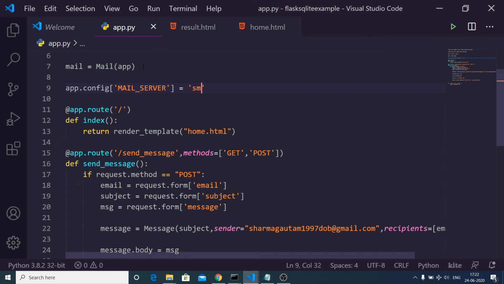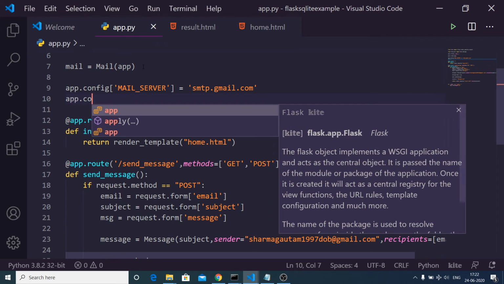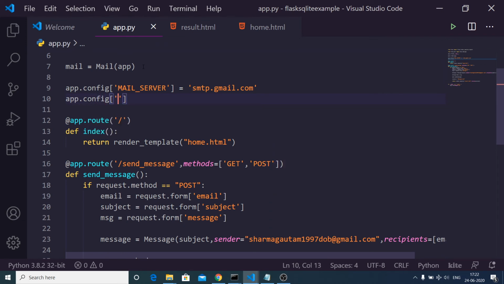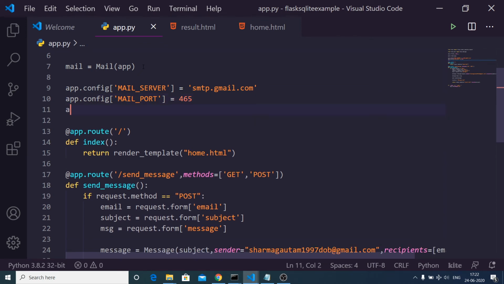So the Gmail server is smtp.gmail.com. The next parameter that we need to set is the port number, which is MAIL_PORT, and in this case this needs to be 465. The next parameter we need to set is our mail username. This needs to be the email address from which you are sending. So this needs to be Sharma Gautam 1997 dob@gmail.com.